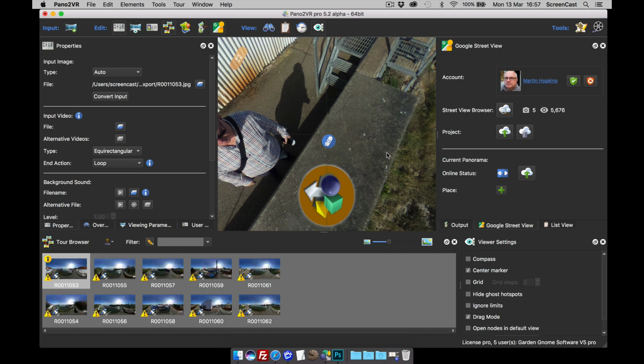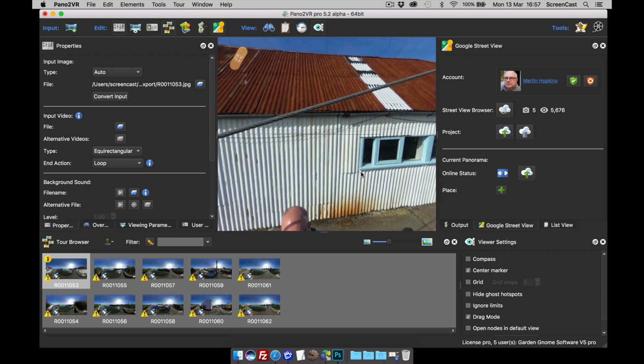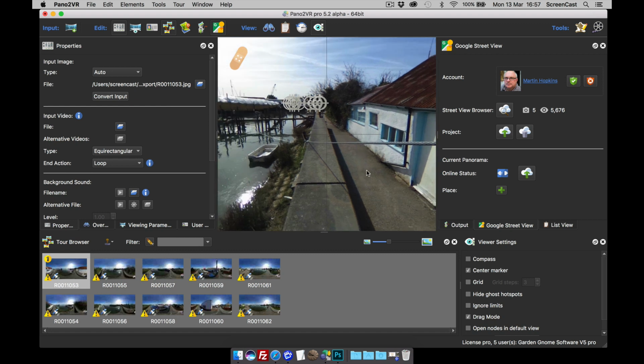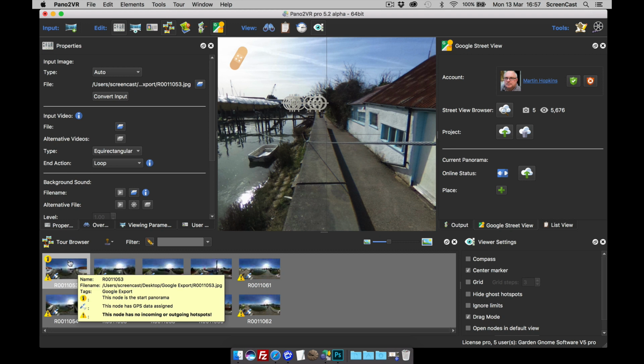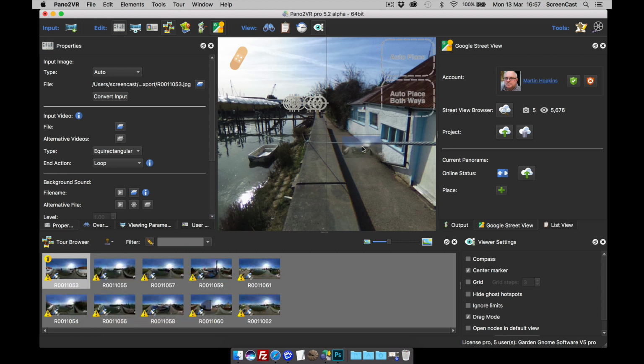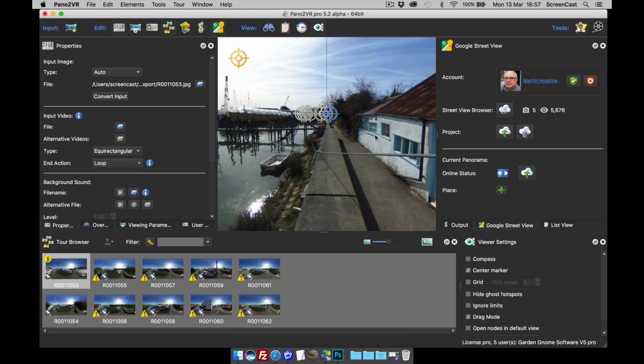Right, okay. So once you've done all that, what we're going to do now is look at linking the images together. Now they've all got GPS, and Google Street View uses the GPS for the hotspots. So what you would do is from the first pano is to drag the second pano into the viewer, and you've got these auto placements. We can auto place here or auto place both ways, which is what I want to do. So I'm going to let go of that, and I've now linked these two panoramas together.